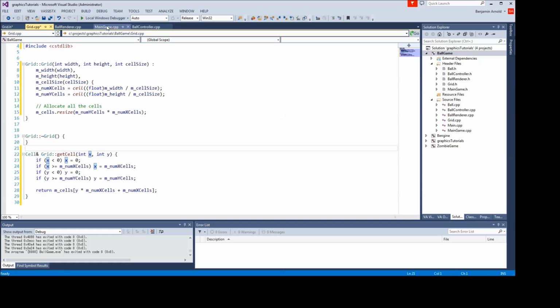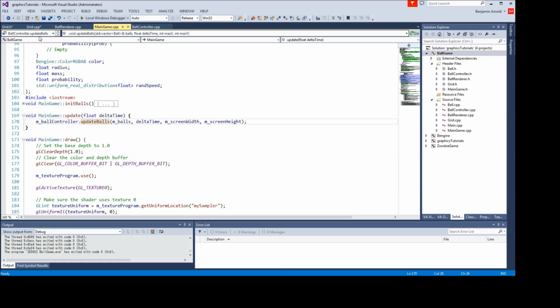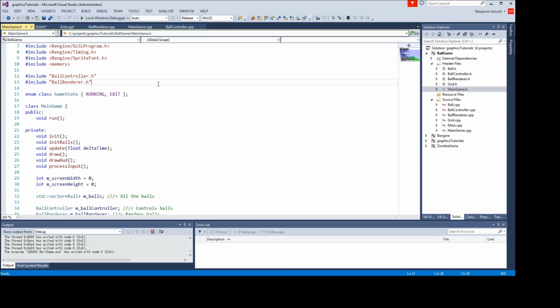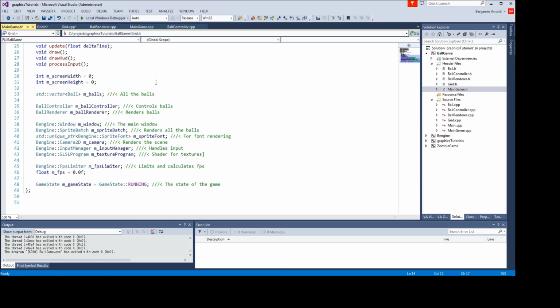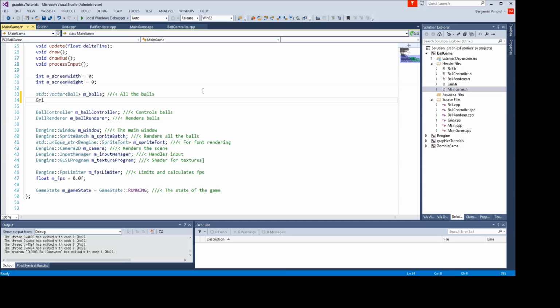So now we can make use of this grid, and we'll flesh it out a little bit more in the future. So let's go ahead and make an instance of the grid in our main game class. So let's include grid up here. Include grid.h. Oh, here we go. And let's go ahead and put it right here. I'll just put it below balls. Grid, mGrid, to be more precise. Let's give it a comment: grid for spatial partitioning for collision.